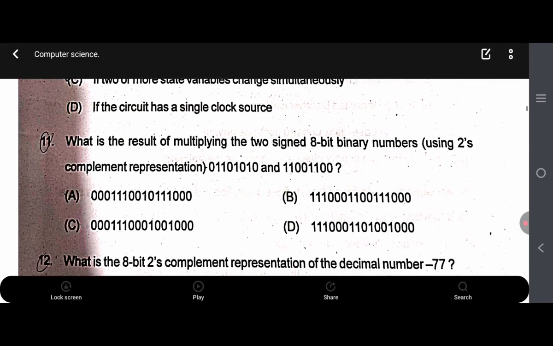Question number 11. What is the result of multiplying the two signed 8-bit binary numbers using 2s complement representation 0 1 1 0 1 0 1 0 and 1 1 0 0 1 1 0 0? Option D.